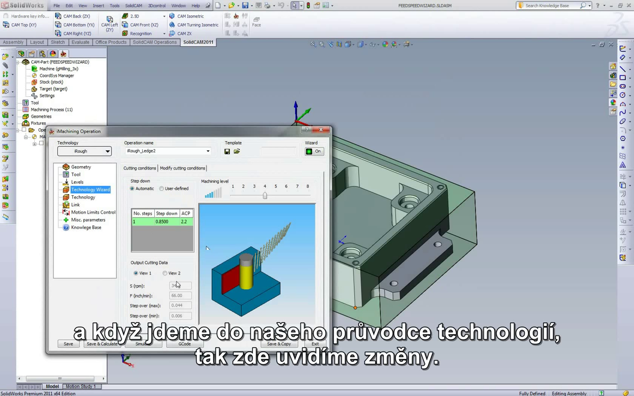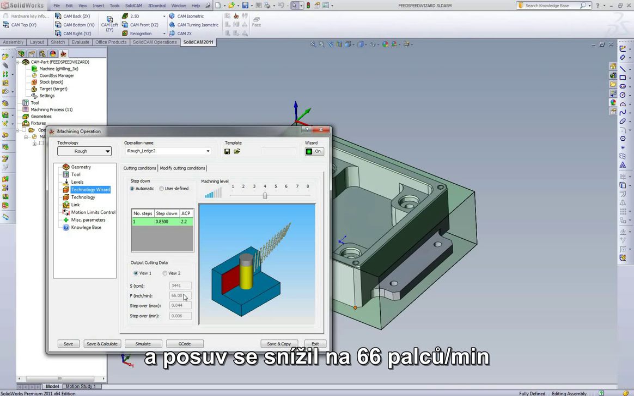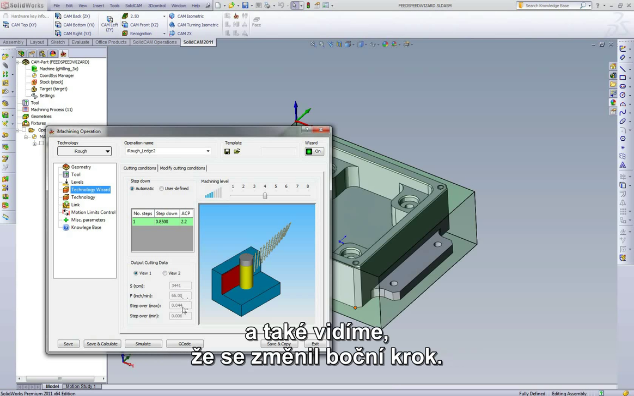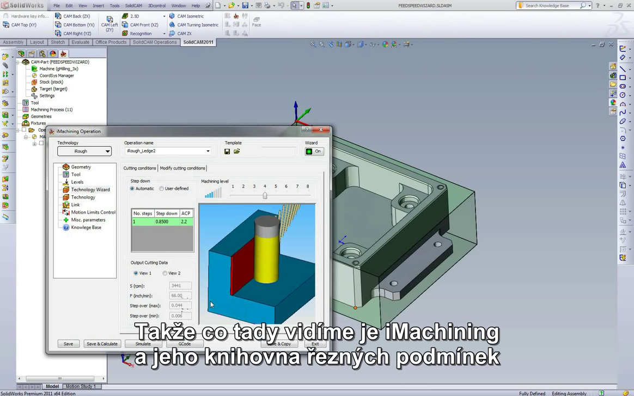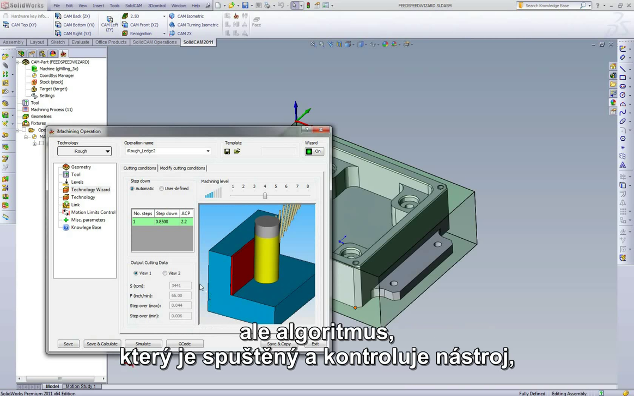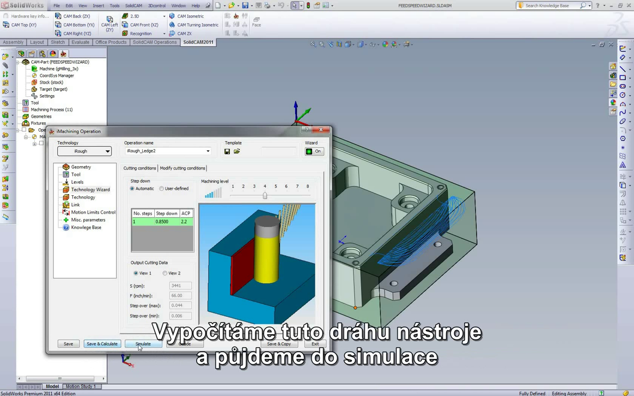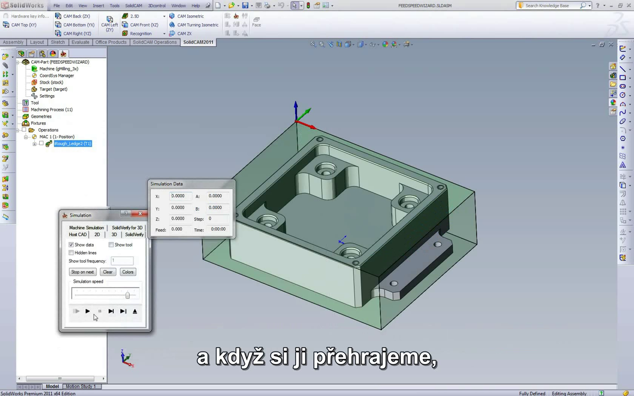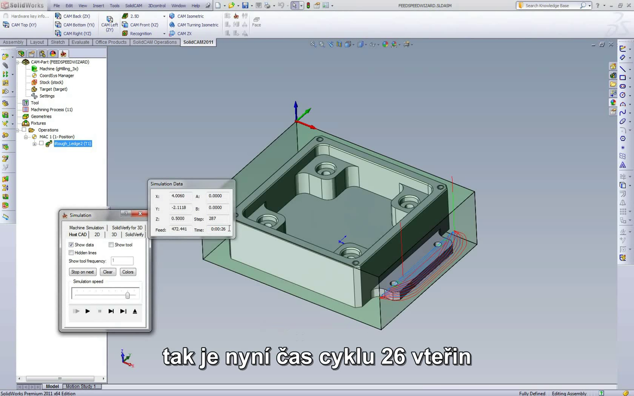When we now go to our technology wizard, let's look at what we have. The RPM changed from almost 6,000 to 3,400 RPM. And the feed rate went down to 66 inches a minute. And we also see that the step over changed. So what this is showing you is that iMachining and its speeds and feed library is not a database of feeds and speeds. It is an actual algorithm that is running and looking at tool, material, depth of cut, and adjusting all of them to keep all of them synchronized perfectly. If we calculate this toolpath and go to our simulation, and we play through it, now when we move to stainless steel, we have a 26-second cycle time.